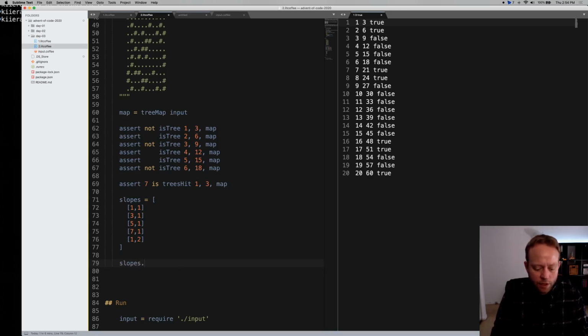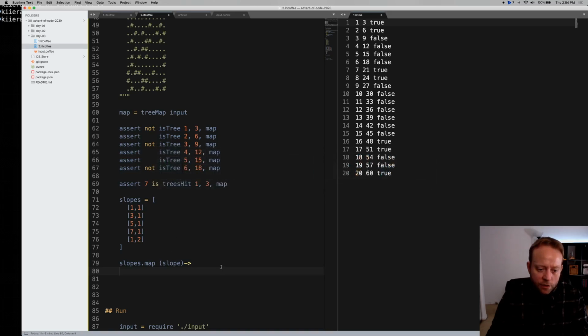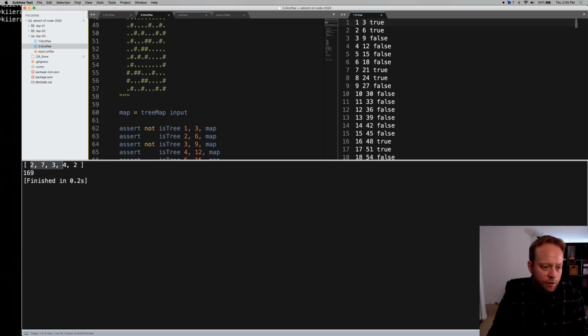So slopes dot map slope, and we need to run this and get the answer for each one. So this is going to be trees hit, and then don't forget that it's xy. So this is going to be yx equals slope. Oh, sorry, this is backwards. X, y. Cool. And let's log the output of that to see what we get. So we get 2, 7, 3, 4, 2.